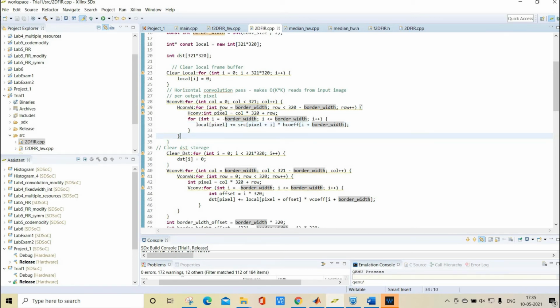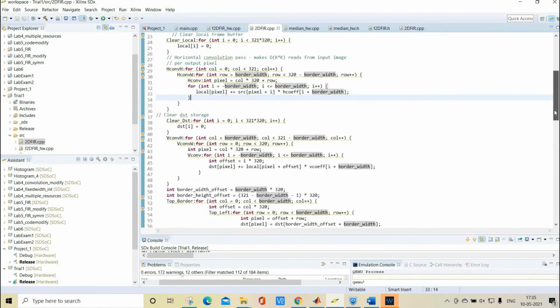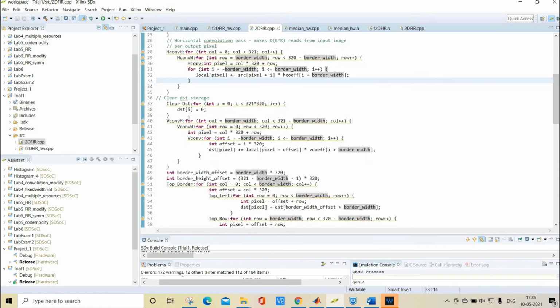So for the second iteration of column, my horizontal window will shift to the next row, and in the entire height of the image, this row will keep on shifting, as I have already shown. Now comes the vertical convolution, but before that we have also initialized a DST array with 0.